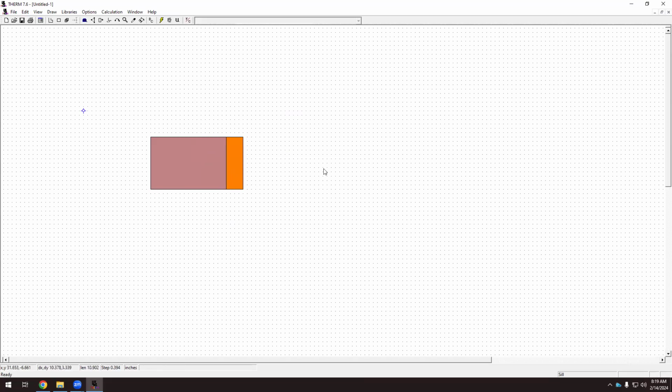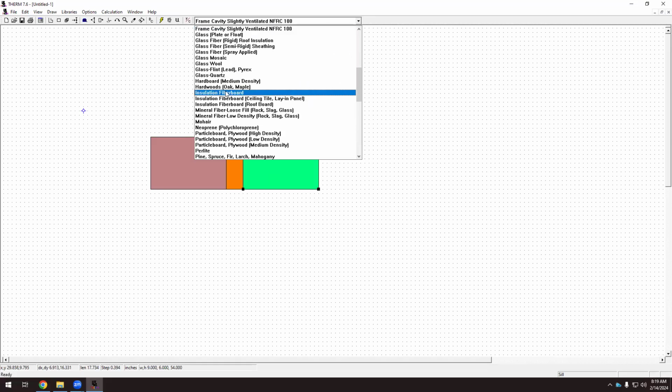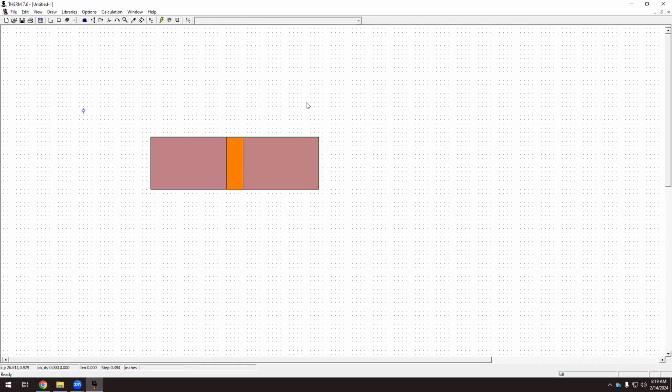And now at this side, we need the same rectangle with the thermal insulation. I think it was 6 by 9, so I'm going to create another one, 6 by 9. And now I click here, and it's insulation fiberboard. Okay, so that's a roof, thermal insulation, and a rafter in the middle. Now we need the internal finish. So I'm going to create another rectangle here.